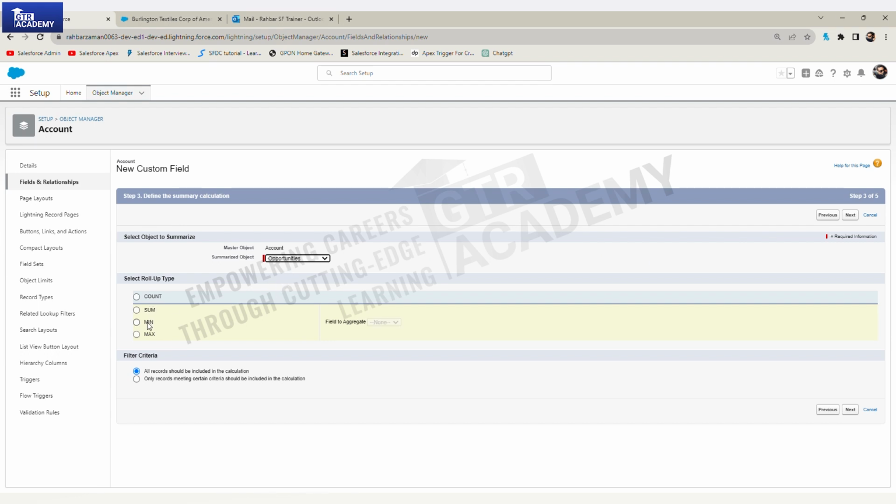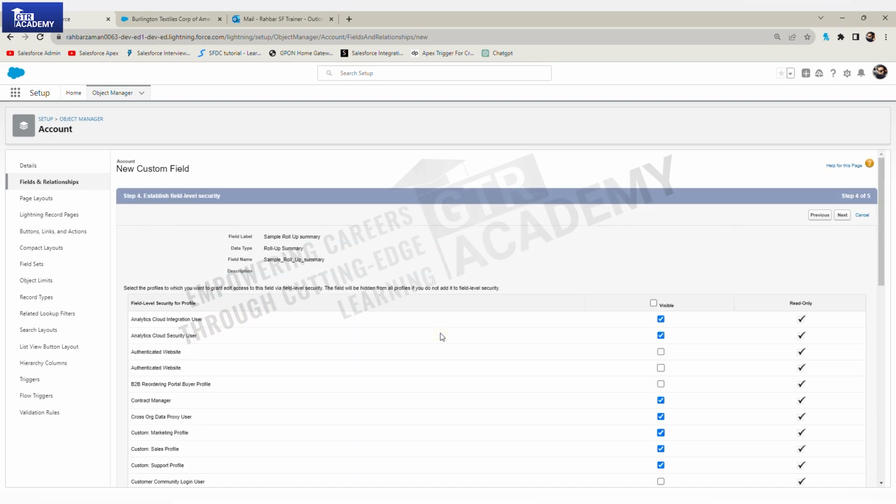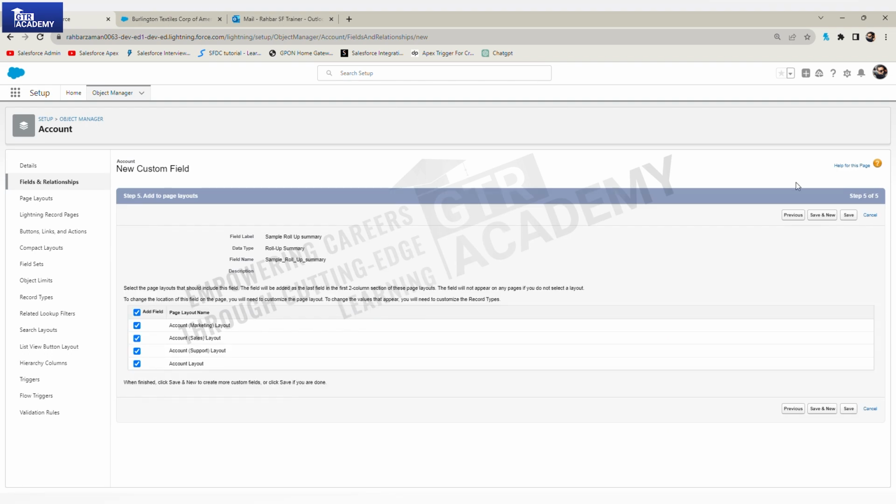Here we have four different options: count, sum, minimum, and maximum. We can decide which functionality we want to use. Right now in our case we are just using it for sum. If I want to count something, let's use it for count, and we'll be counting how many opportunity records we have on any particular account. For count we don't really need a field to aggregate, because we are not using any specific field to get the value. Then we'll click on next, and click on next, and all the other steps are the same.